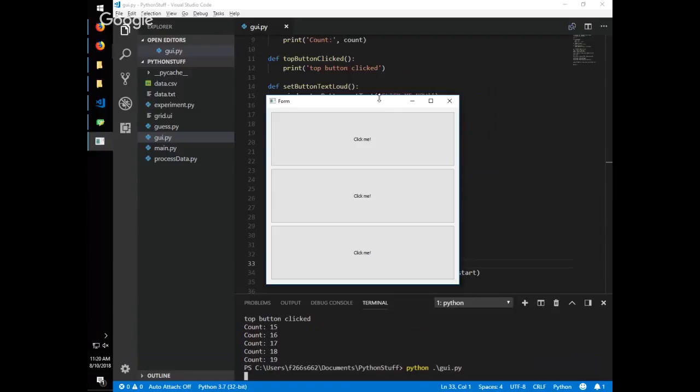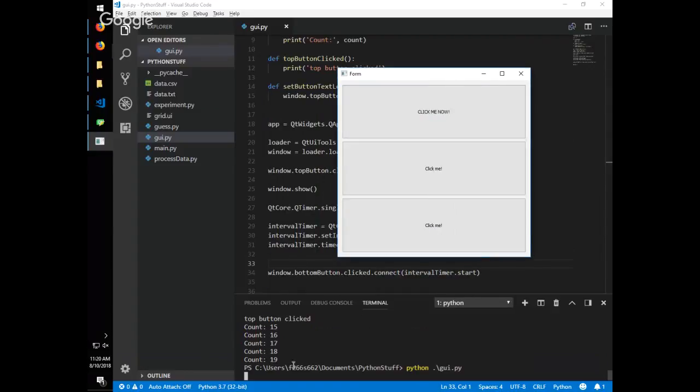I run my Python program. It's not counting. My other timer still ran. And as soon as I click this button, it starts the timer that I wanted it to.